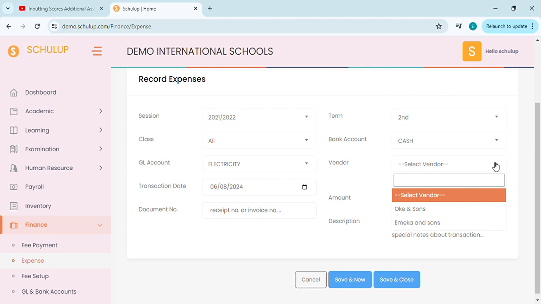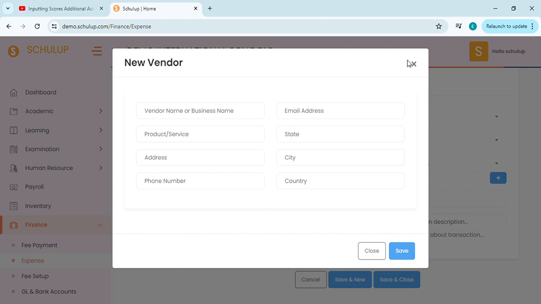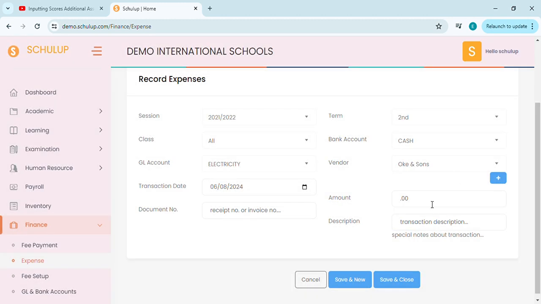If you have, let's say it was uniforms you were buying, and you have a particular vendor that supplies, or you have one or two more vendors, you can add your vendors. So when you're reconciling your account, you can always tell where this expense was made and who was paid for it. This button right here is for you to add your vendors to your list of vendors.